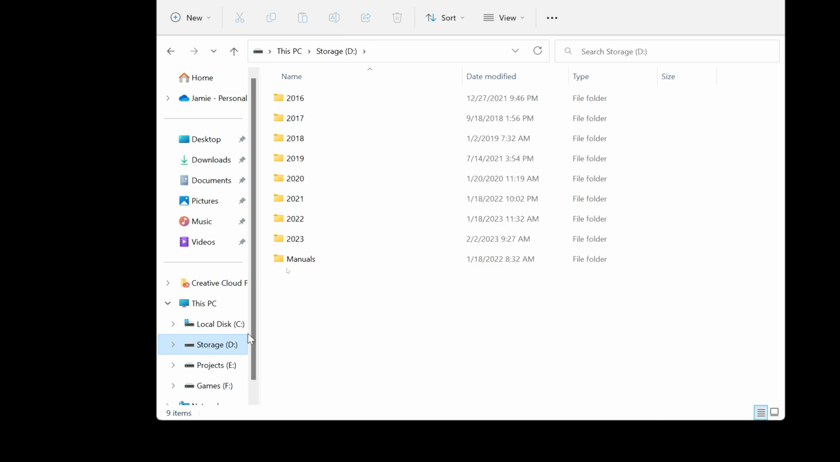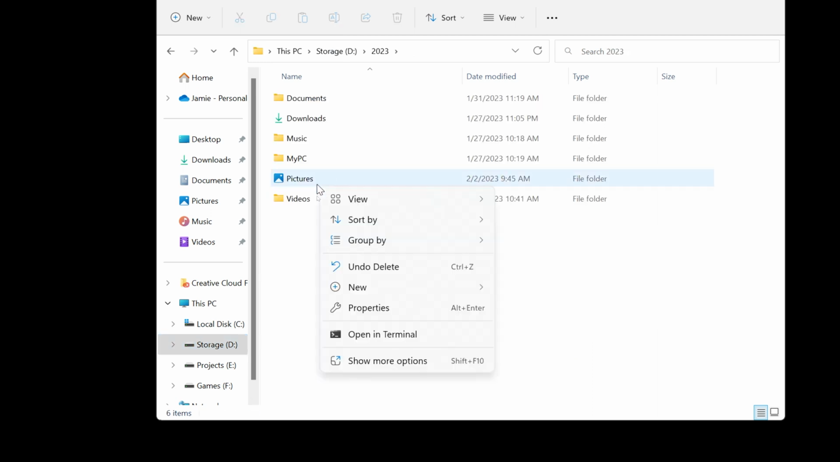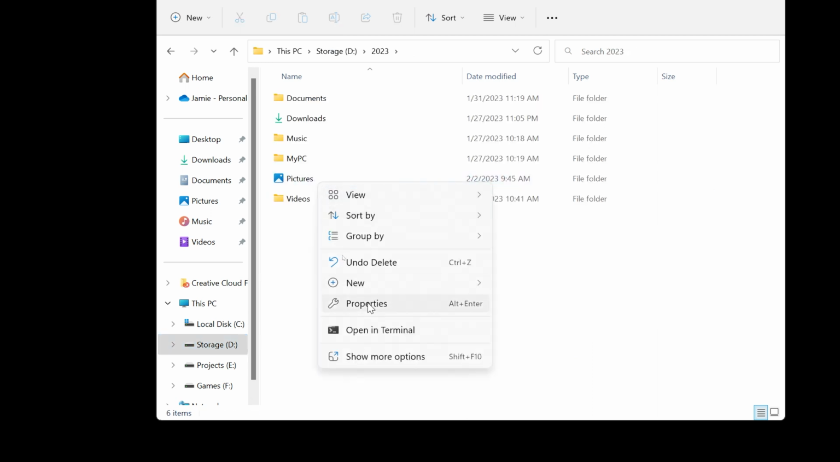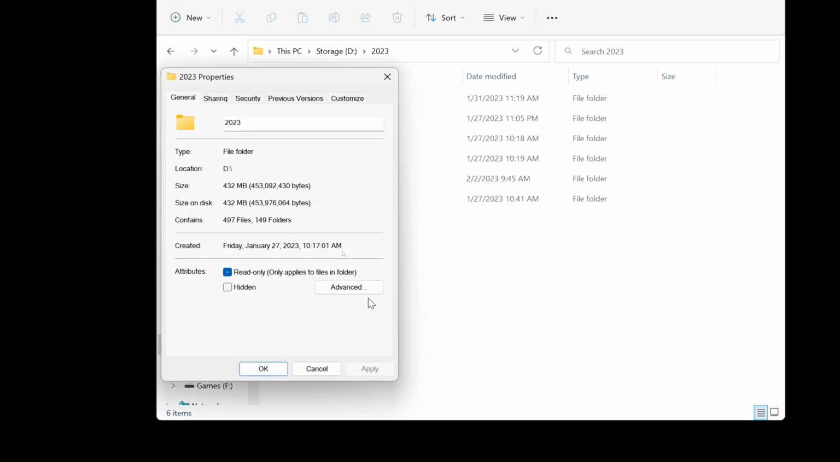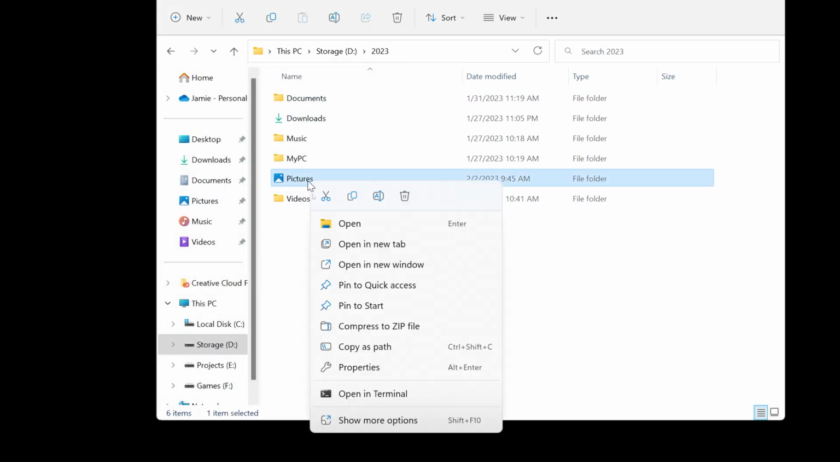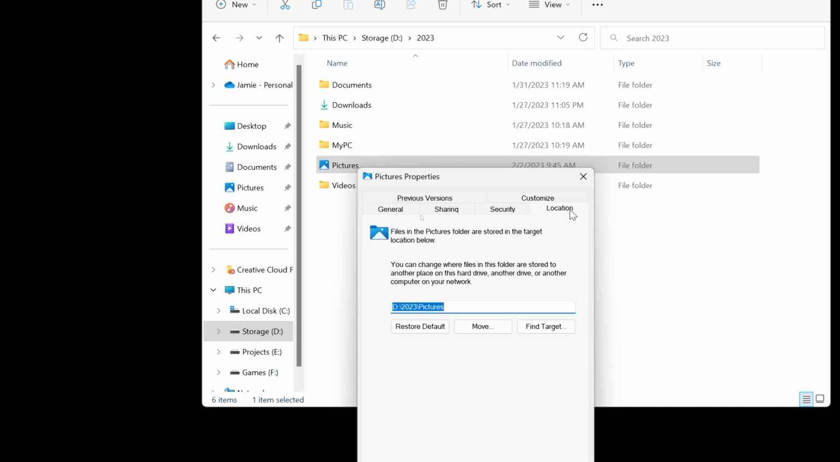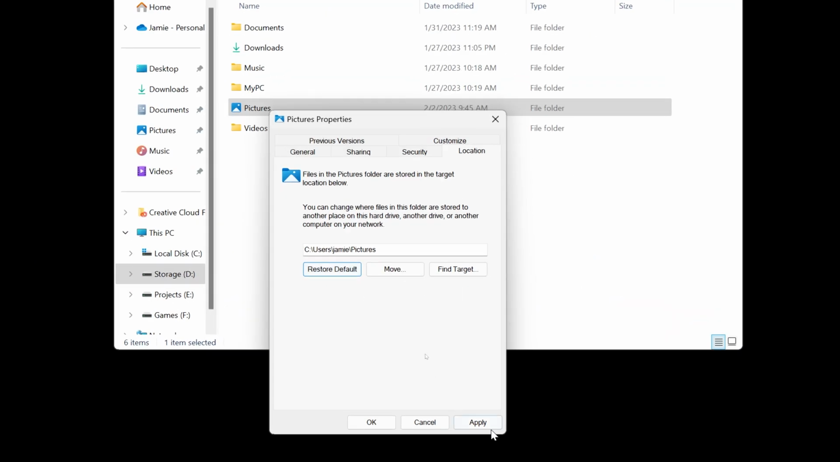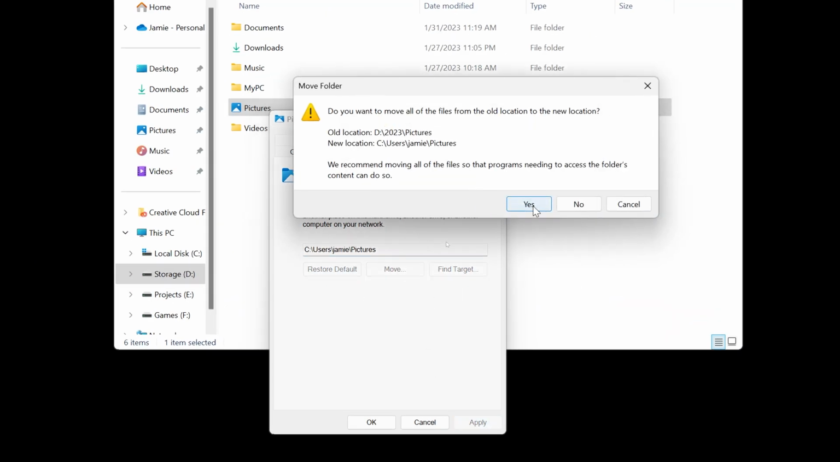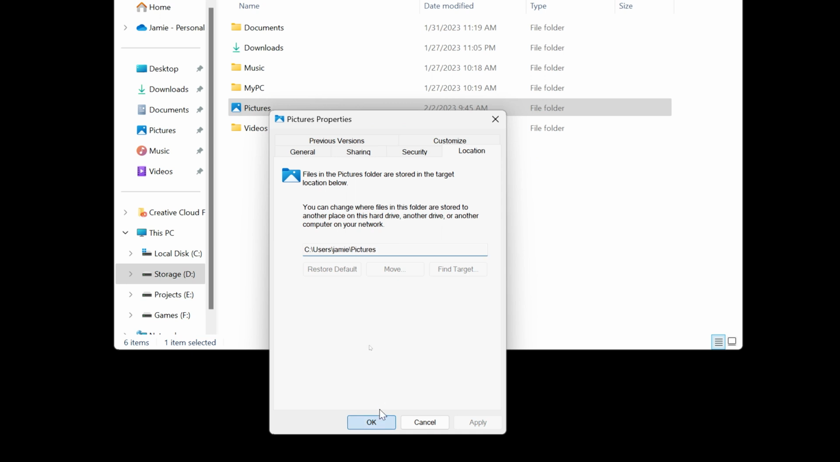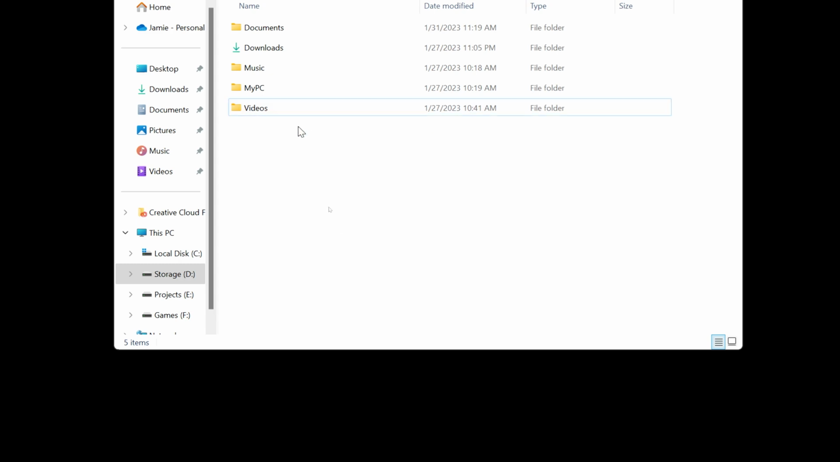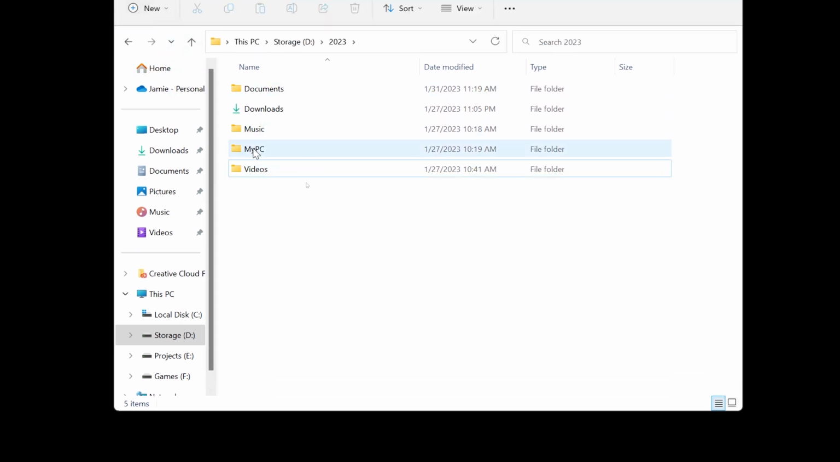Well, watch. If you go to storage, go to 2023, there's my pictures. I'm not happy with it in here. I'm just using this as an example. I want to move the pictures folder back to default. So I'm going to click restore default. Okay. Now we're going to click apply and it's going to create it. And I'm going to click yes and okay. Just give it a second here to catch up. It's making those changes in the background. So you can see it removes it from my backup drive.